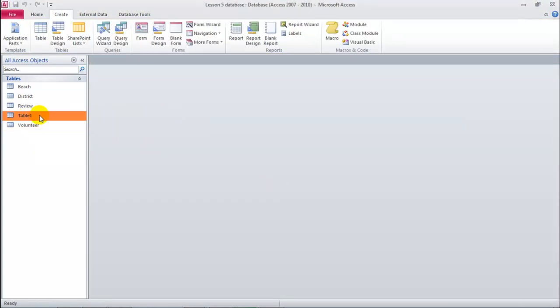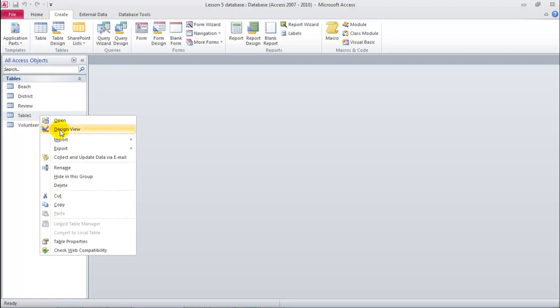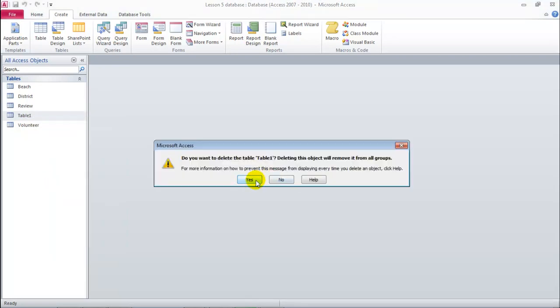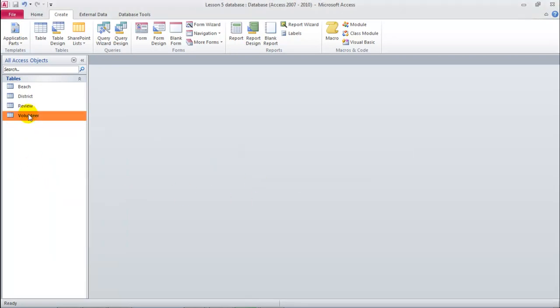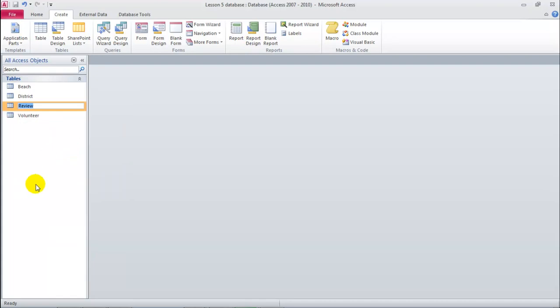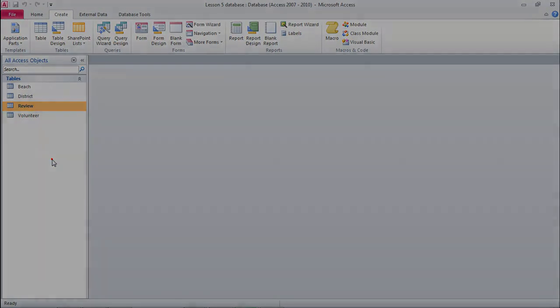So let me delete this stupid table that I created. You right click on the table, and you say delete. You can say rename, delete. You have all the options here. I'm deleting it. Say that you have misspelled one of these. Right click and say rename, and you will be able to correct the spelling mistake.